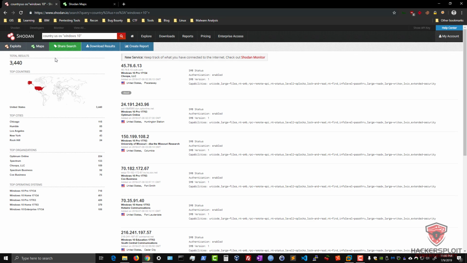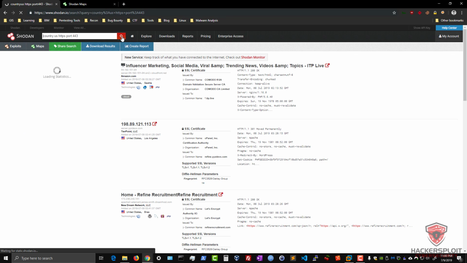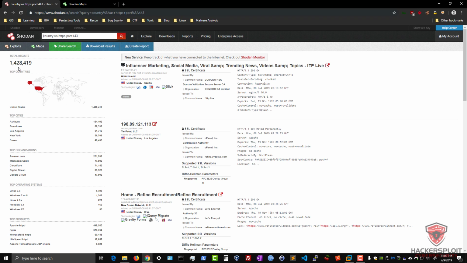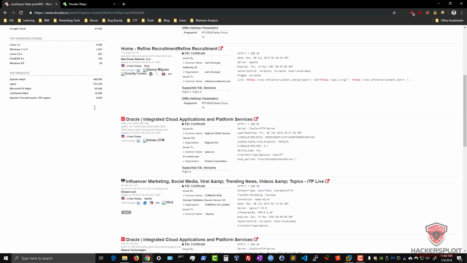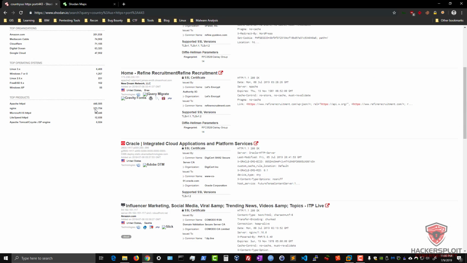For example, if I want to say country US, and we'll get rid of operating system, I'll just say HTTPS. Let's look for HTTPS, all running on port 443. Very, very simple. Let's see if we have any services running with those search filters. Yes, we do. We have about 1,428,000, and we have an idea of the various companies. This is usually used to identify companies that have their servers currently exposed. This is not going to point to any particular vulnerability, but there you are. That's a great filter for you in case you're wondering.